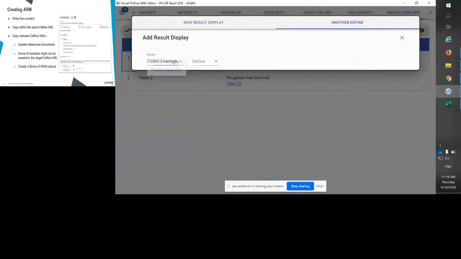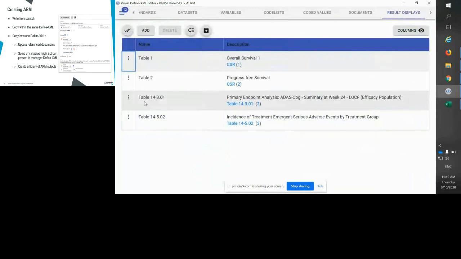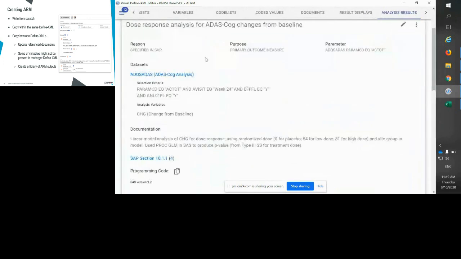Now you should be able to copy from CDISC example without any problems. You can see we just copied it. And once again, everything is available here. So that's the editing part.